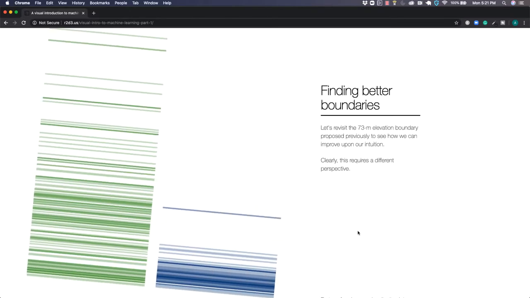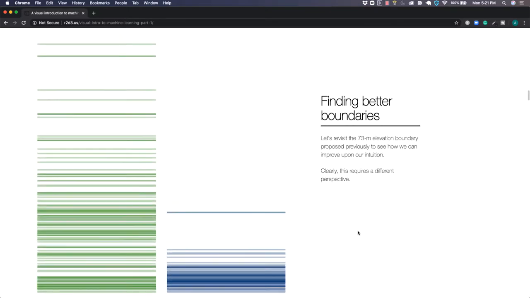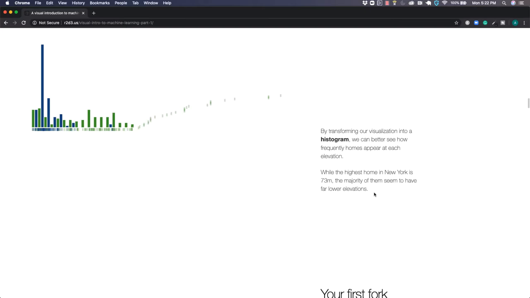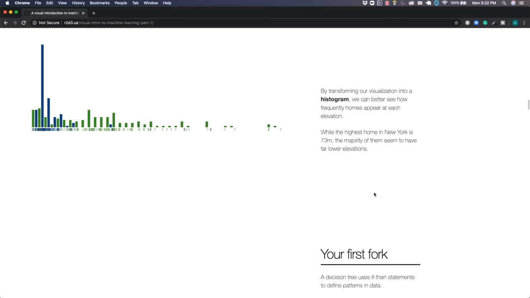So finding better boundaries. Let's revisit the 73-meter elevation boundary proposed previously to see how we can improve upon our intuition. Clearly, this requires a different perspective. So, by transforming our visualization into a histogram, we can better see how frequently homes appear at each elevation. While the highest home in New York is 73 meters, the majority of them seem to have far lower elevations.